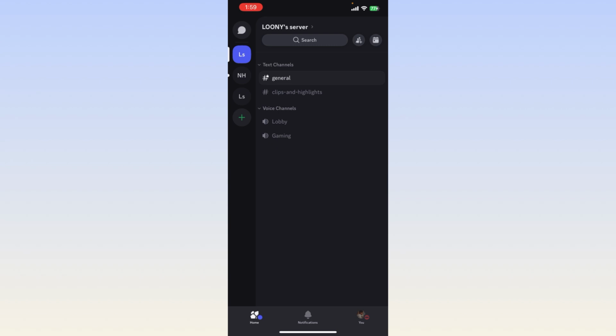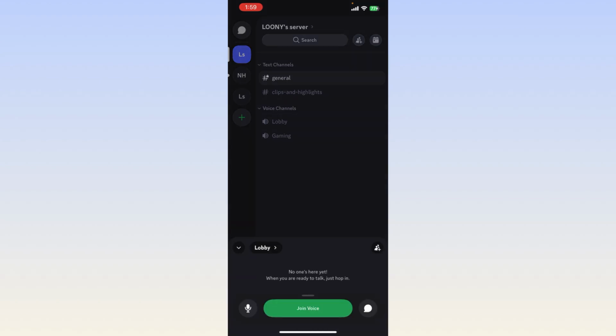You can see there is a voice channel section, and in this section there is lobby and gaming, so you can choose any of them according to your preference. So let me choose the lobby for now, and once you tap on it, make sure you are logged in with PC and phone simultaneously, and make sure to use the phone for the call, and just tap on join voice, and yeah, you will be able to use your iPhone as a mic for the Discord app successfully.